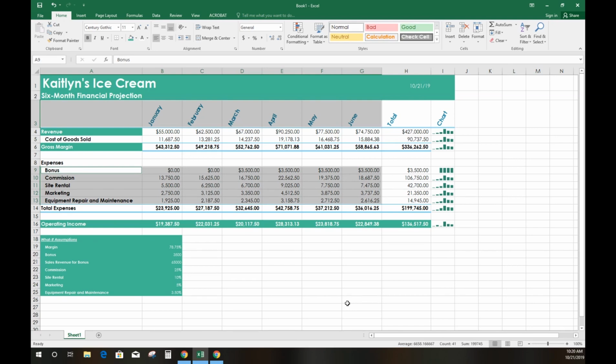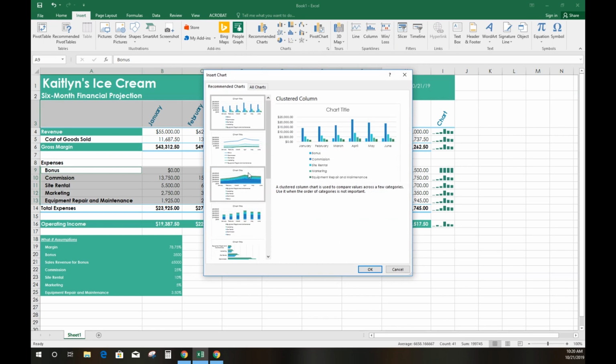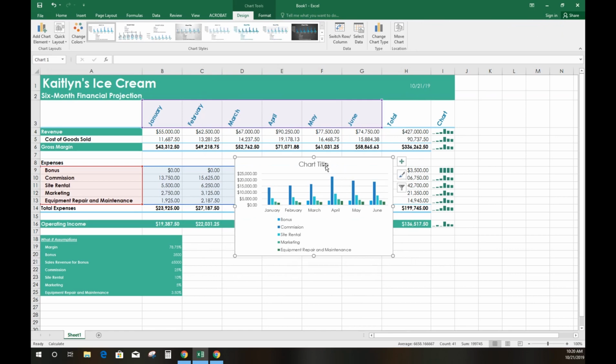And let go of your control key. And then go to insert, and then we want to click on recommended charts. So these are the charts that Excel recommends you use. Let's go ahead and choose the first one that they offered and press OK. And a chart pops up for us.